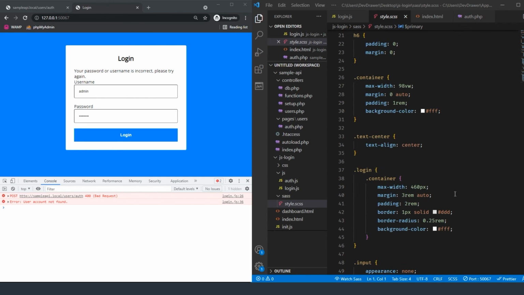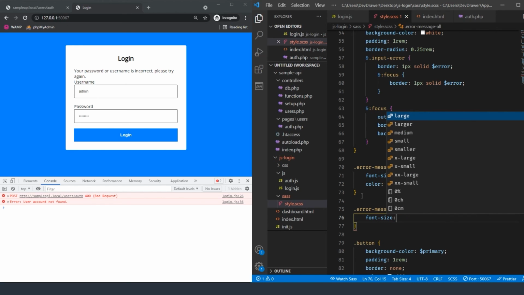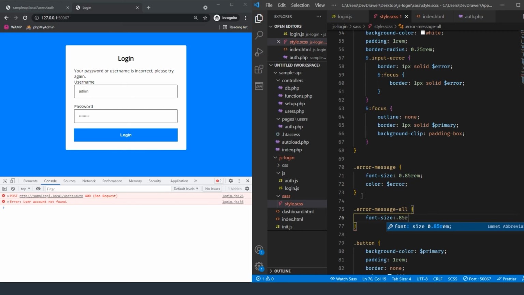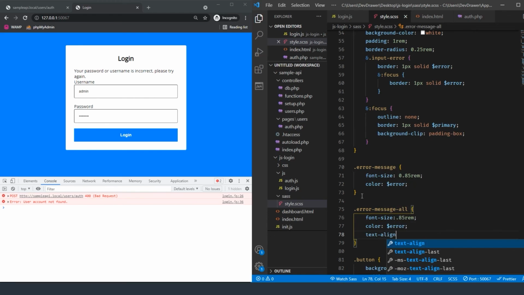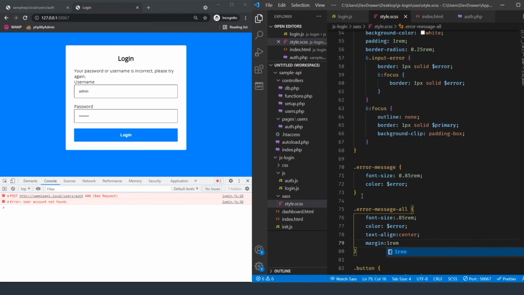message. So let me see, where would be a good place to put it? I know we have an error message. All right, so let's do error-message-all, and we're going to do font size. Let's make it the same as the other one, so 0.85 rem. And let's see, we're going to do color, which is going to be error color. And let's do text align. Let's make it centered. And let's do margin. Let's just put like 1 rem on the top and the bottom and nothing on the left and the right. And then we're going to make it display none by default.